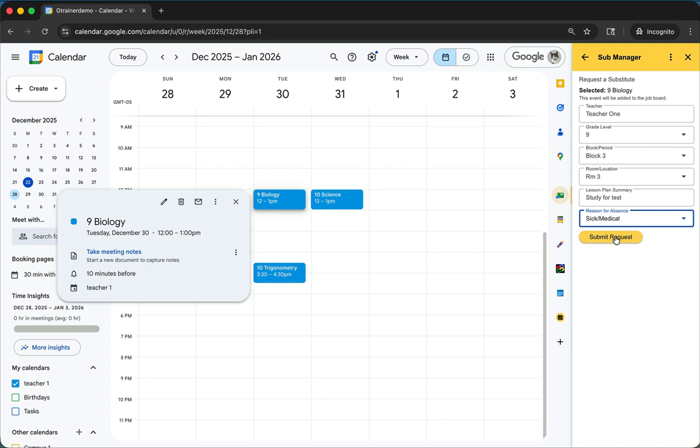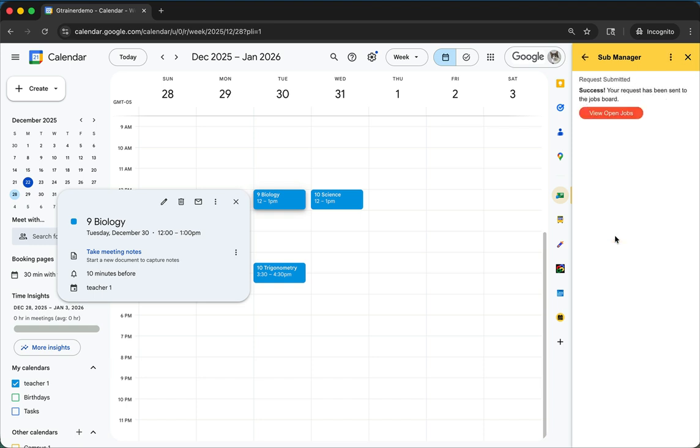So if I submit this request, what it'll do is take that calendar event and create a new calendar event on a hidden Sub Manager calendar. This calendar is editable by anyone in the organization, yet hidden on purpose. So it's more of a placeholder calendar, so to speak. Now I get confirmation that my job has been posted to the job board.